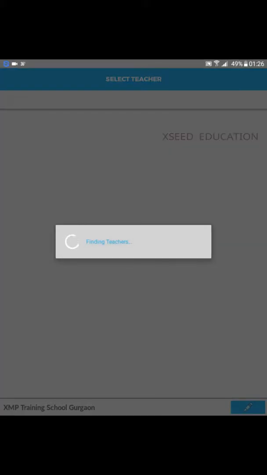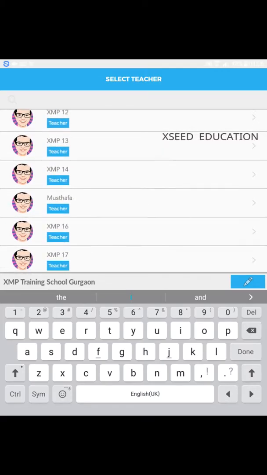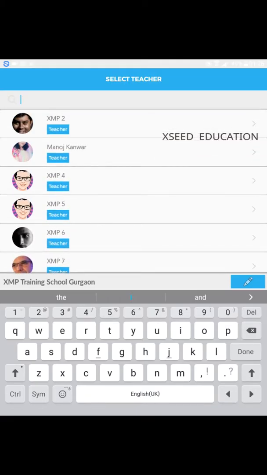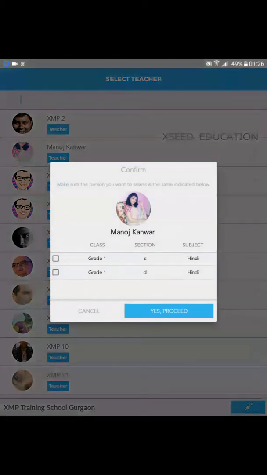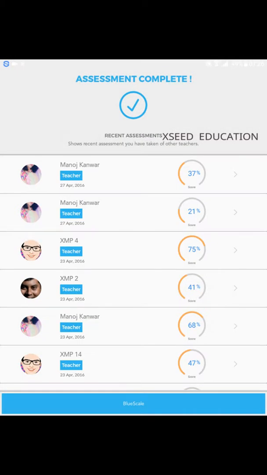It says that it is finding the teachers which have been registered already. So these are the set of teachers. Let me take Manoj Kanwar. This is the teacher whom I have observed. Now I need to check the class which I have observed. So I have clicked on it and submitted the assessment.